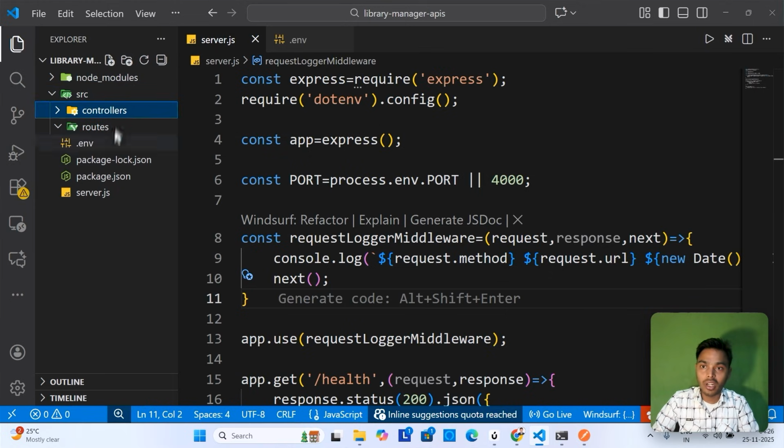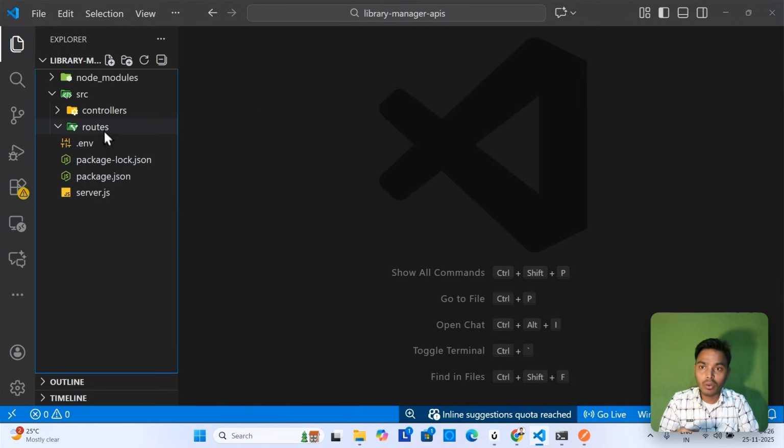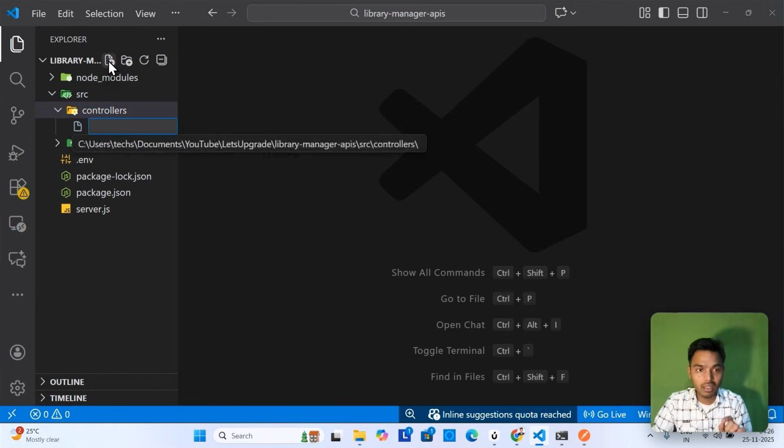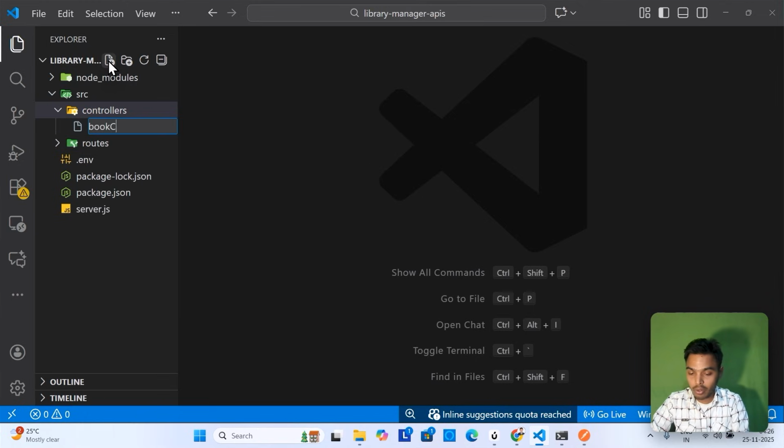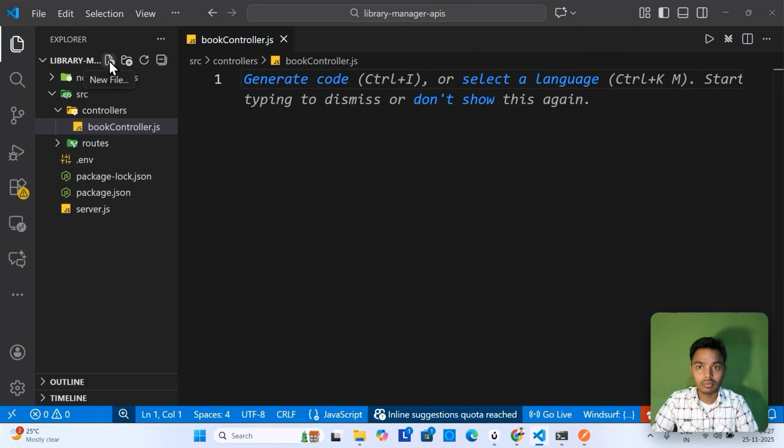Okay, create two folders, routes and controllers. First of all, in the controllers, we will create one file, bookController.js. Here we will create all our functions which are required.